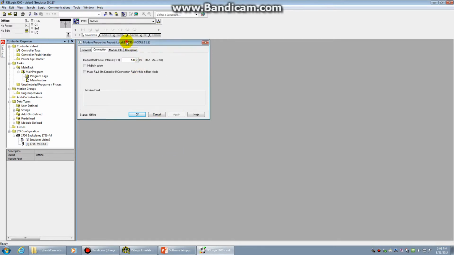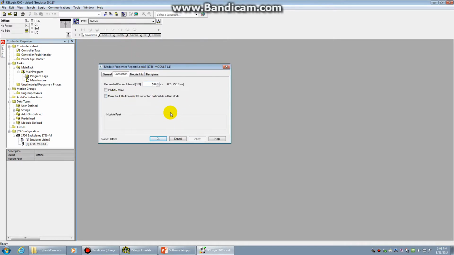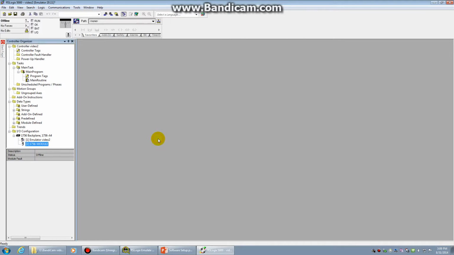Once you've selected OK, there's a couple more properties we need to edit. Requested packet interval: we're going to change that to 50 milliseconds. And the reason we're doing that is because we're limited by the hardware we have in place. If we were doing it directly to the PLC, we would have a different interval, but that's, again, not important for this course. Go ahead and hit apply and hit OK.